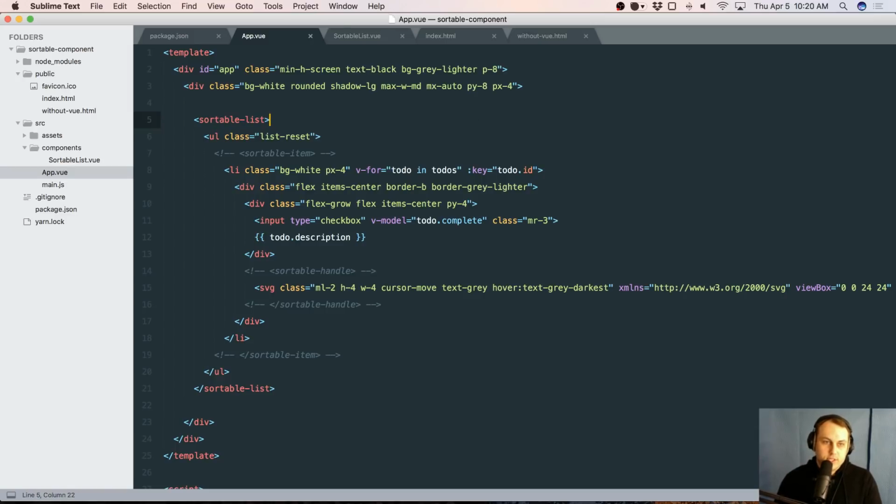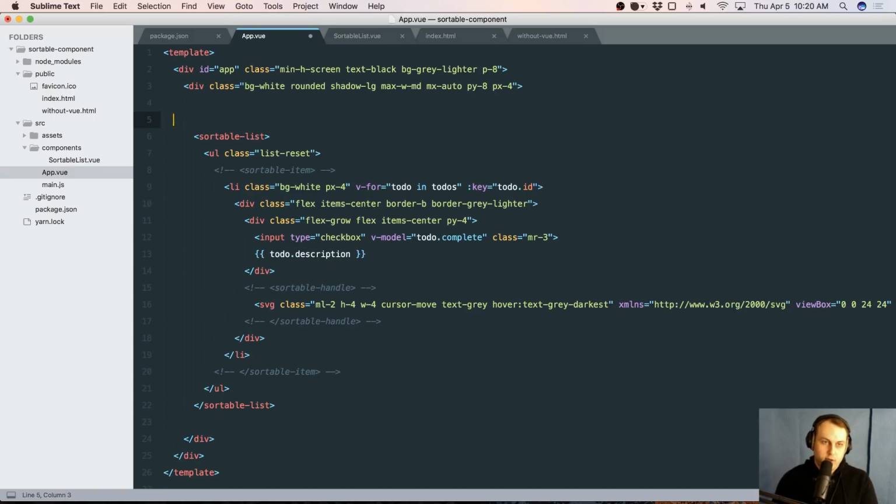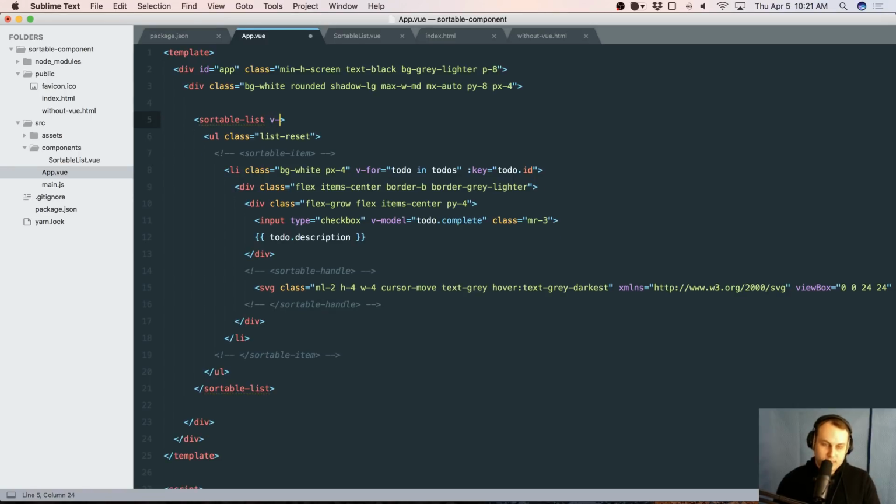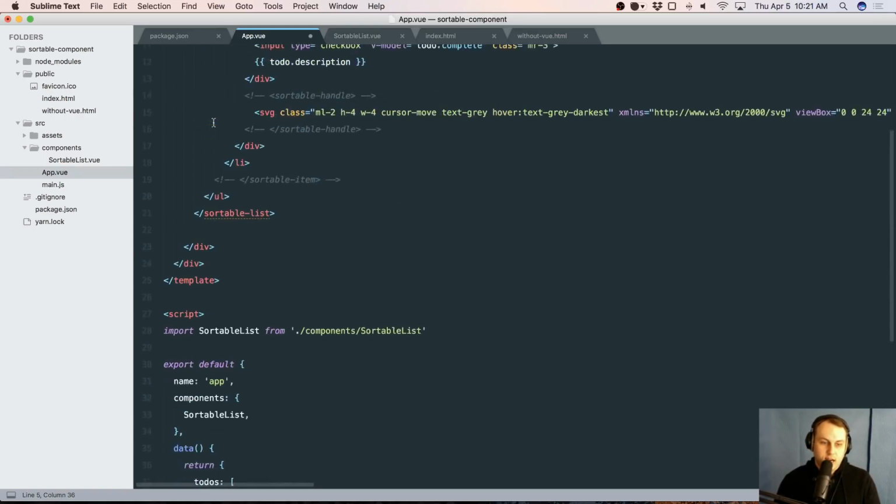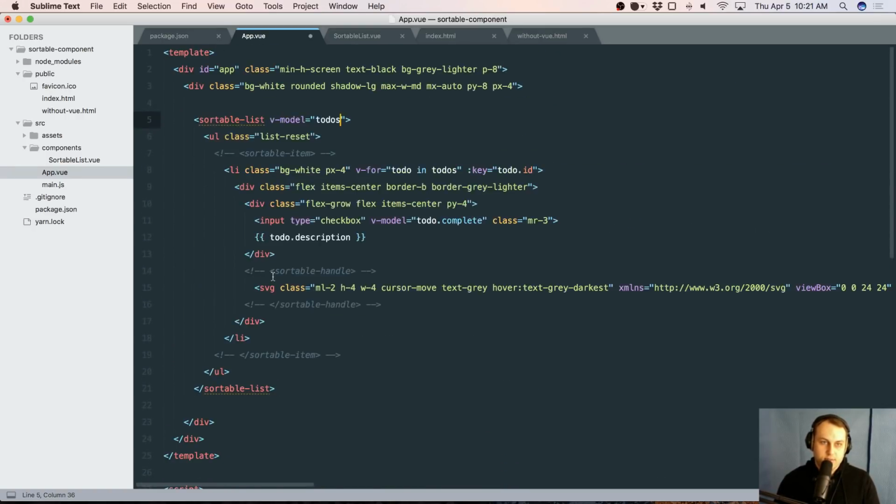So I think what we should do, in a perfect world anyways, is make this sortable list work like an input in Vue, right? Where you can do something like an input and say v-model is email or whatever, and this will be two-way bound and update automatically. It'd be cool if with sortable list we could do v-model equals todos, and this will automatically synchronize our todos with changes here. That's what I want to get working.